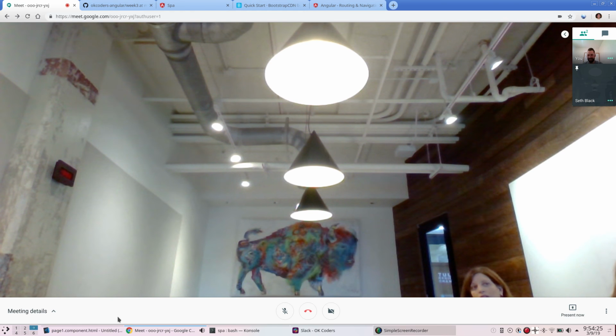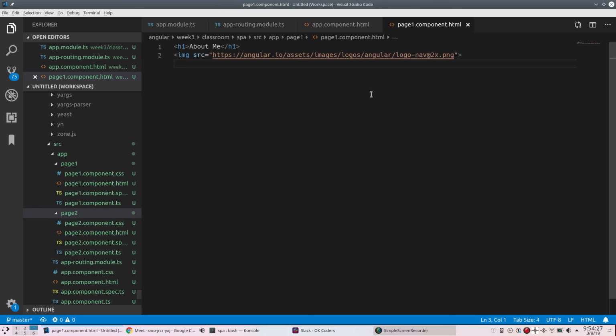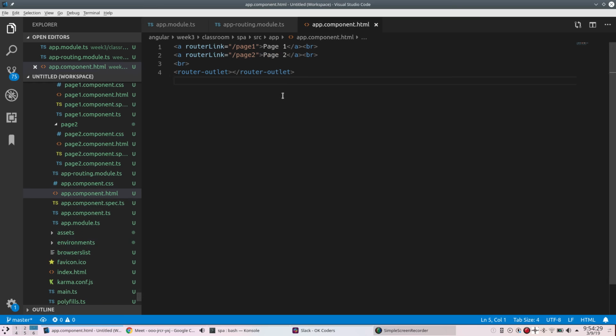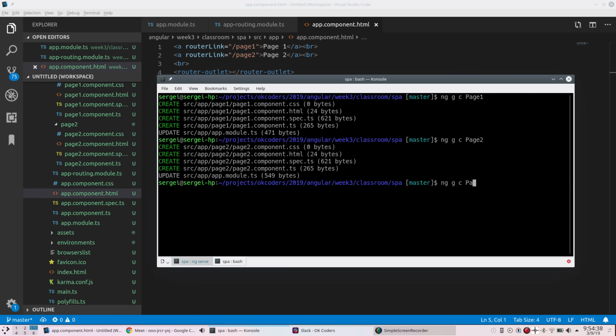Okay. So one thing, let me make this a little bit more clear. This here is kind of the bare minimum for a single page application. Usually what you would do is create one more component, call it menu, side nav. Here, I'll call mine nav. So for navigation.